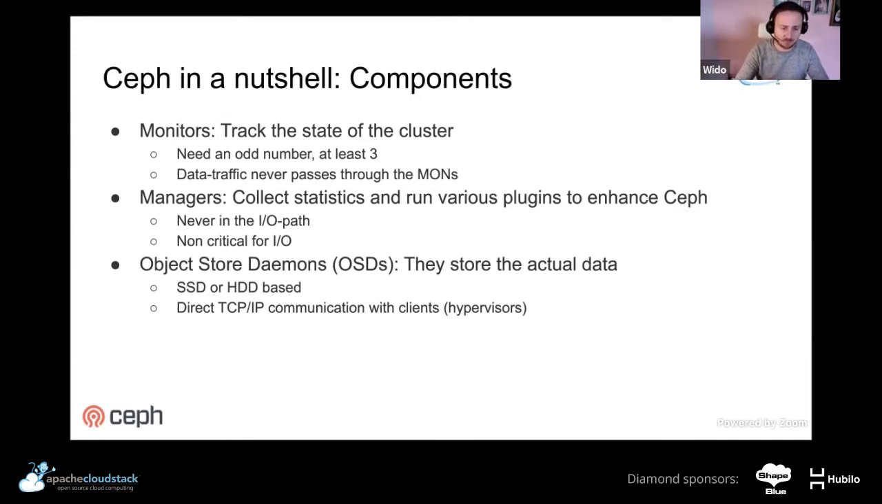them and exchange data. So the clients do talk to the managers to get the state of the cluster, but the actual data payloads go between the hypervisors and the OSDs. So that's Ceph in a nutshell, what it does and how we deploy it.